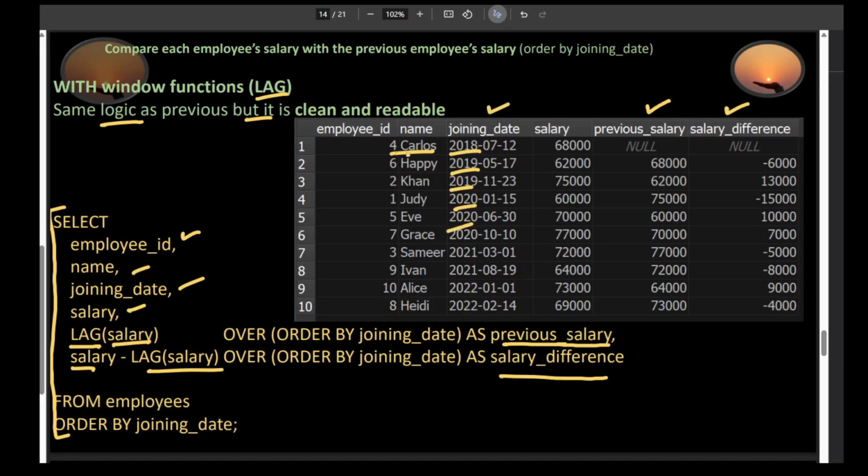All right. So let's look at Carlos. His salary is 68,000. Previous is going to be null because there's nobody before him. Okay, then Happy is the next one. His salary is 62,000, and the guy before Happy was Carlos. He was making 68,000. So this 68,000 comes over here. The difference between 62,000 and 68,000 is minus 6,000.